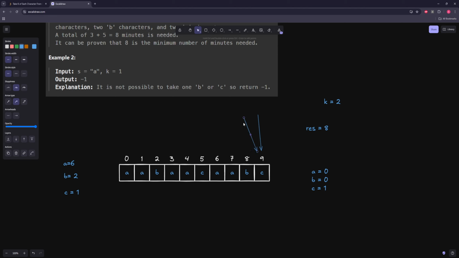And then finally, the last one, we'll have 2 C's here, and then we're going to be able to shrink from the right. So our right will just go out of bounds. That's like our last thing. And here, yeah, so our best was 8.